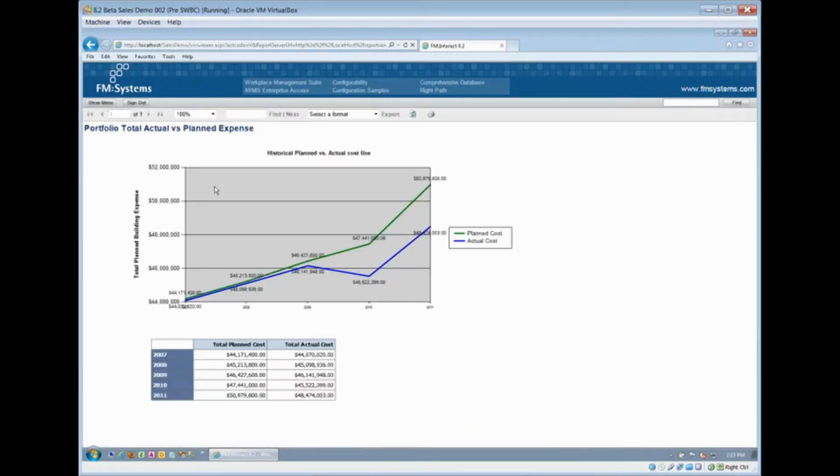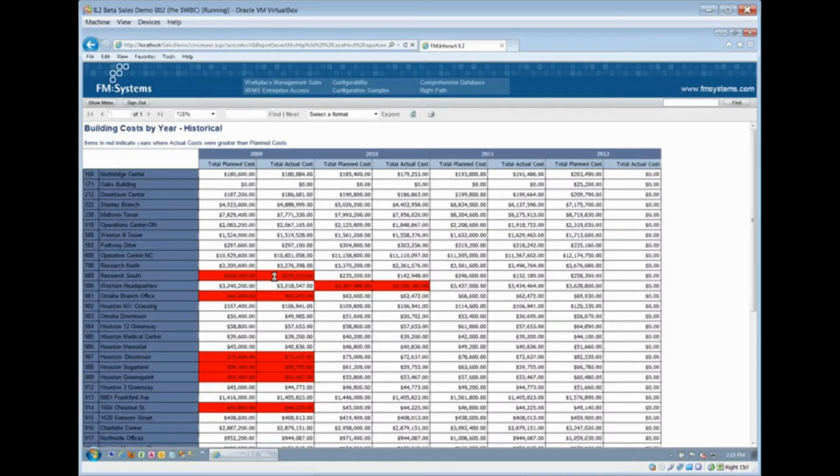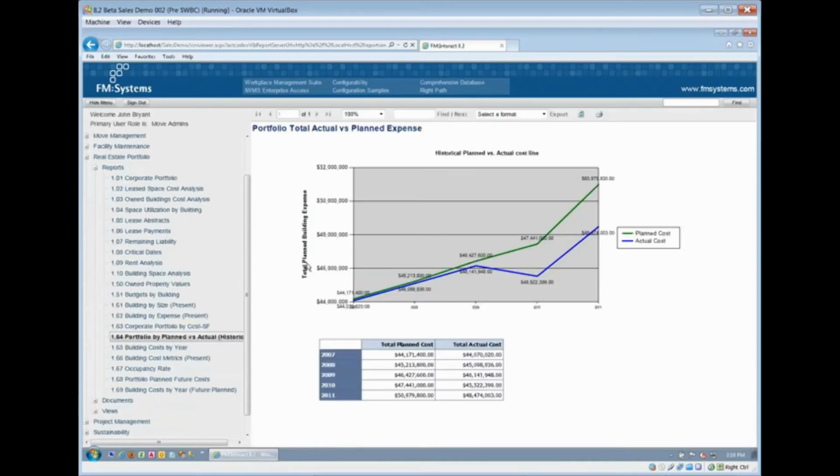Let me just hide this menu to make it a little bit easier to see here. But we can drill down into some of the specifics so that now year over year, we're even able to look at what were those planned costs versus actual costs. Highlight in red all of the particular leases where our planned cost was exceeded by our actual costs. So a tremendous amount of information can be tracked in the system and be shown at any given point in time.